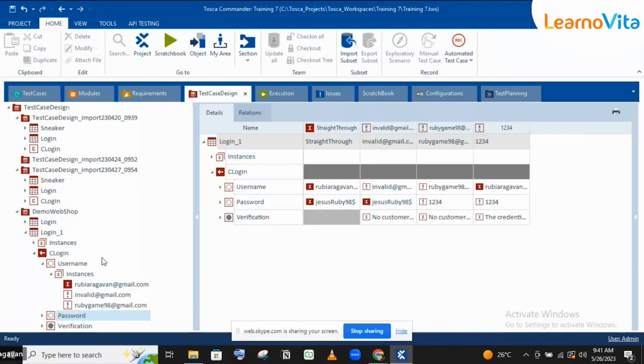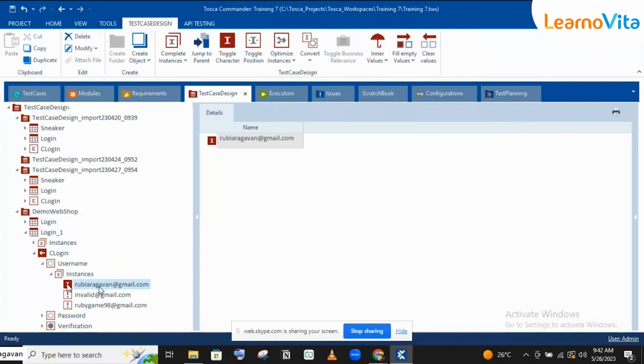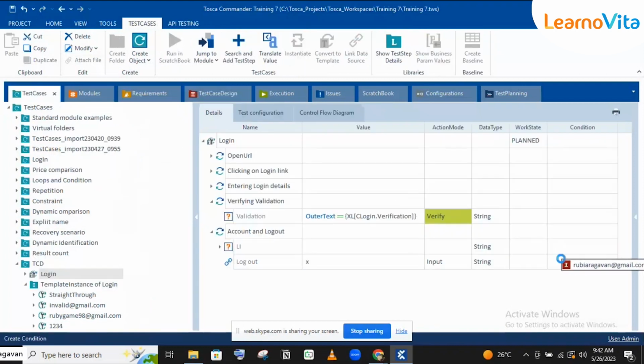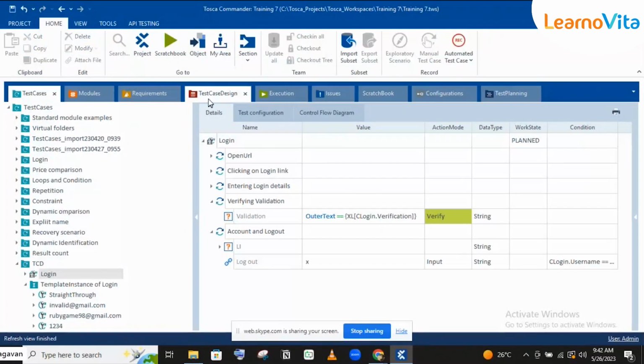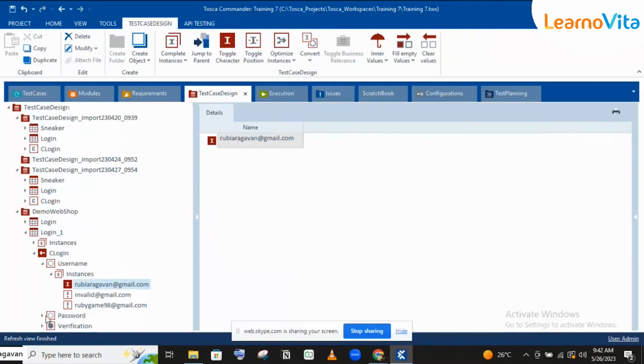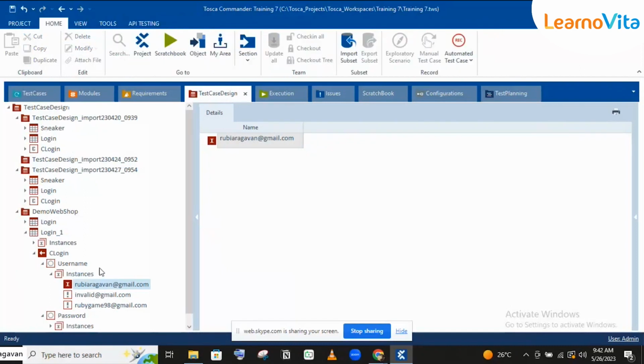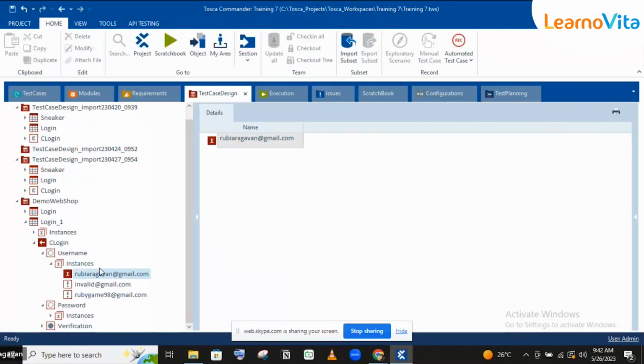Okay. So for the value Ruby Ragon, this is the valid one. So for this one, I want to perform the action. So I can add this value in the condition. Just drag and drop. And for this value, the other two values are invalid. So for that I don't need to execute the logout.